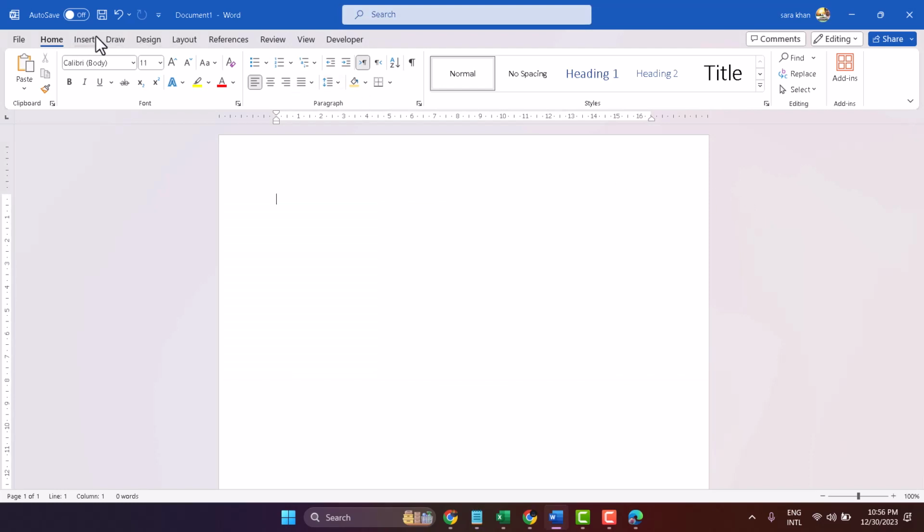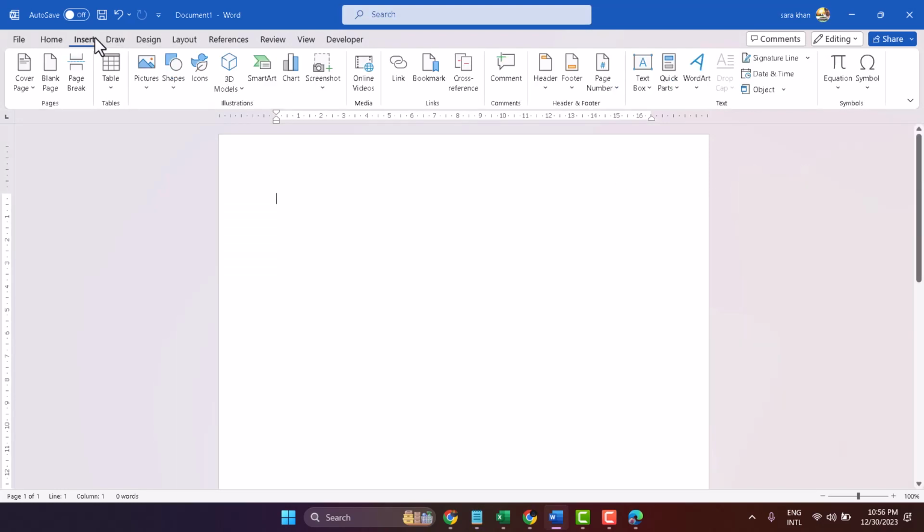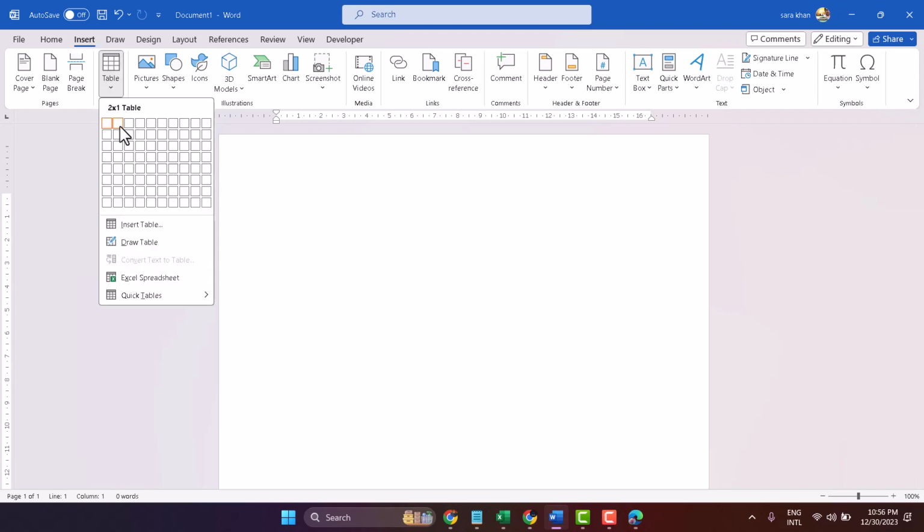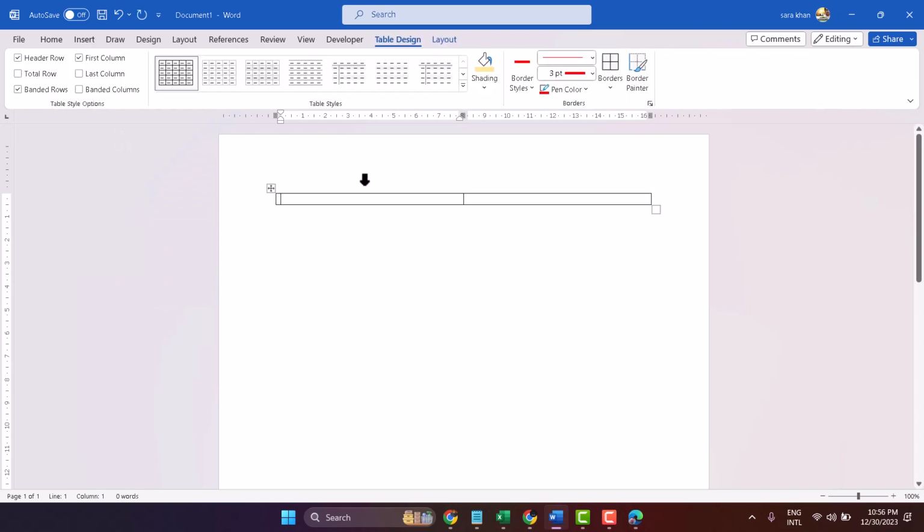So insert, then table, and select table 2 by 1 in the first table.